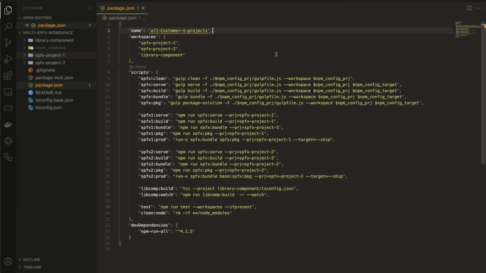For SPFx, we need to do something special, which you see here in the scripts section. This scripts section allows me to start any SPFx project directly from the root of the project, so I don't have to navigate into SPFx project 1 to start it or compile it. We have the SPFx clean, with a variable that indicates where the project folder is located. I did the same with SPFx serve, build, bundle, and package. These are just template pieces that I can reuse for all projects.